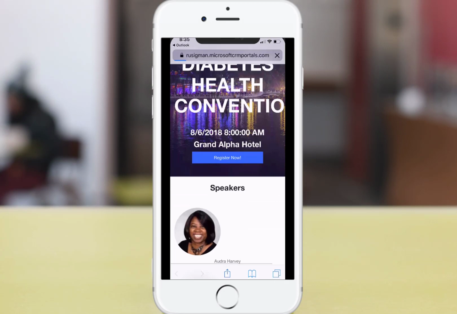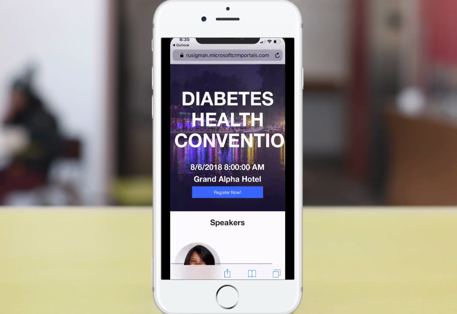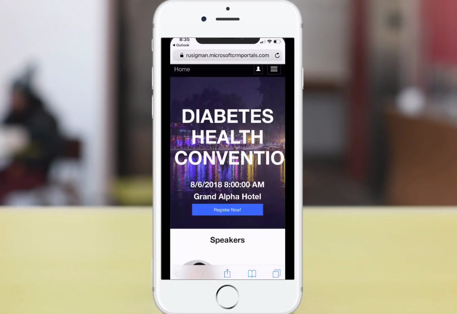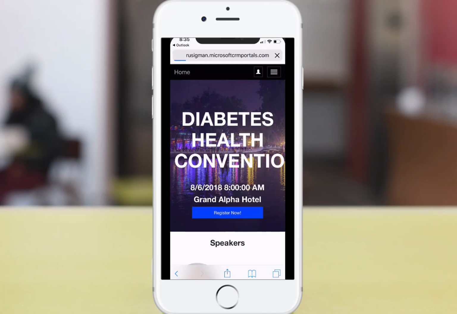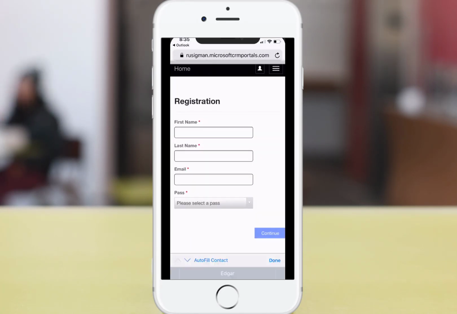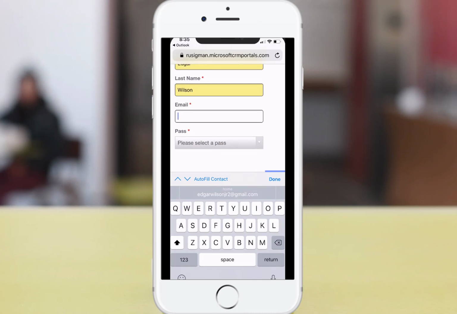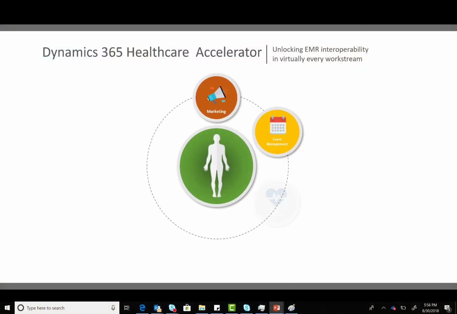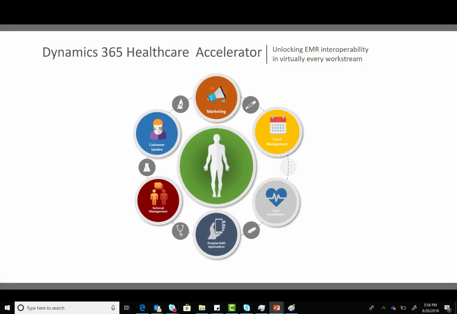Leverage the event management tool to deliver flawless event pages while also allowing consumers to register and contact event administration directly through a portal. Microsoft's mission is to empower every person and every organization on the planet to achieve more.